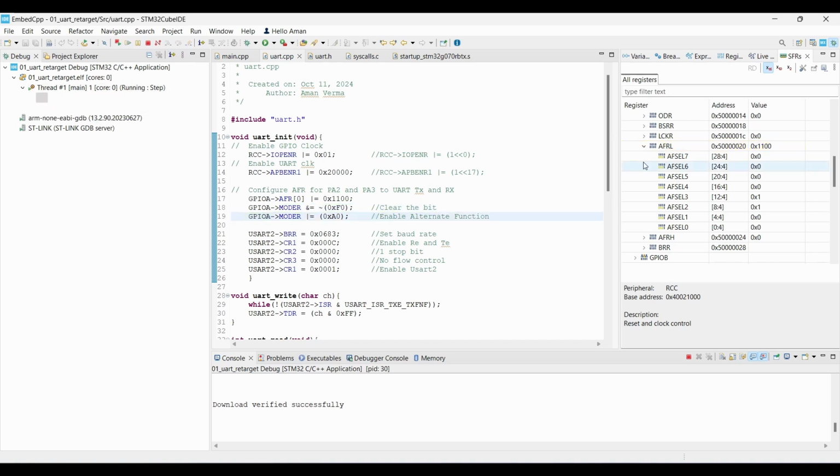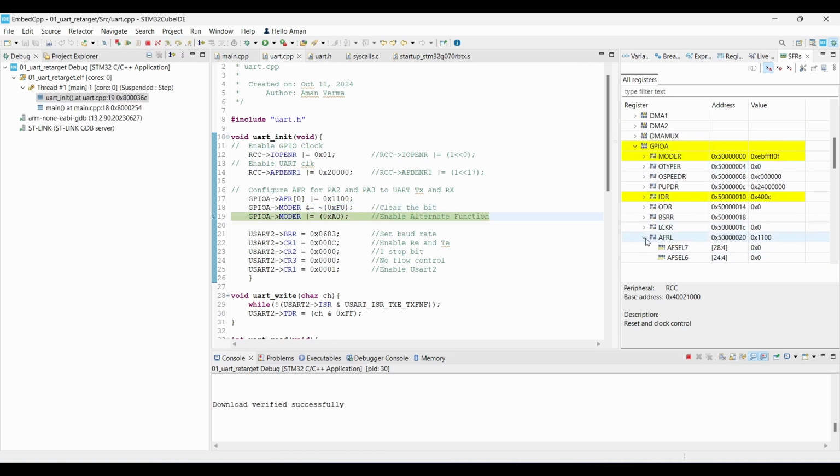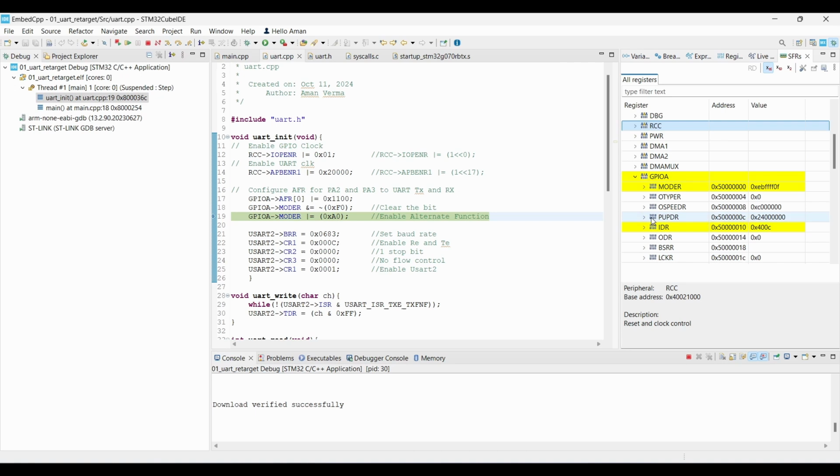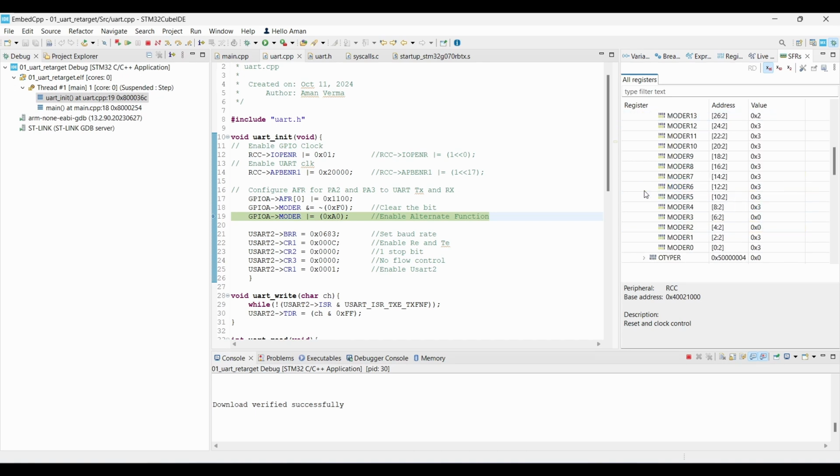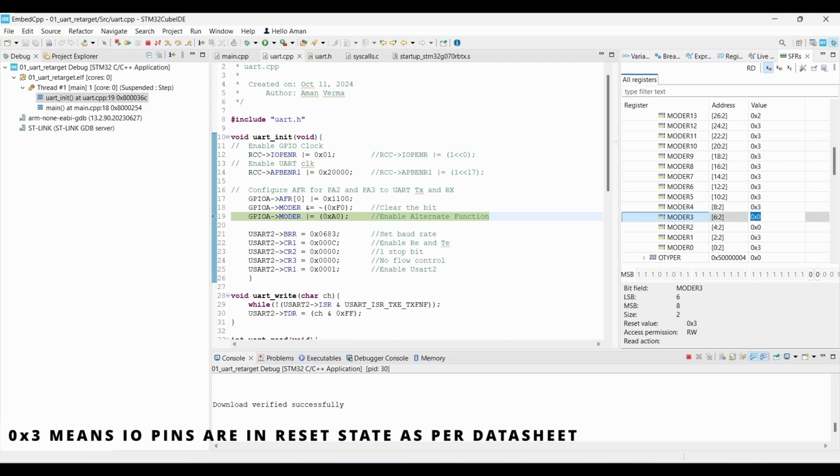Next, let's see the mode register. Okay, I missed that mode register. So here comes the mode register, and we can see all the registers are 1. For our purpose, we have to clear the bits for the second and third pin. So mode 2 and mode 3, I pressed next, so it already cleared the bits. This is what I meant by clearing. The rest of the values are 0x3, but here you see it's 0x0.